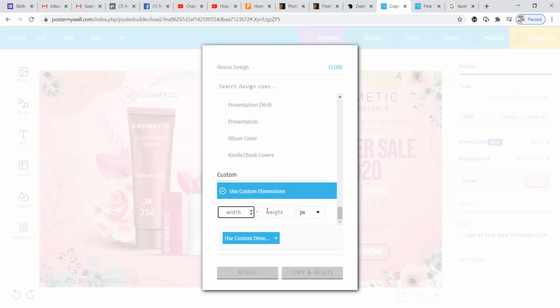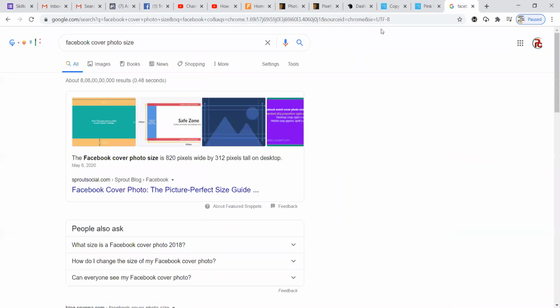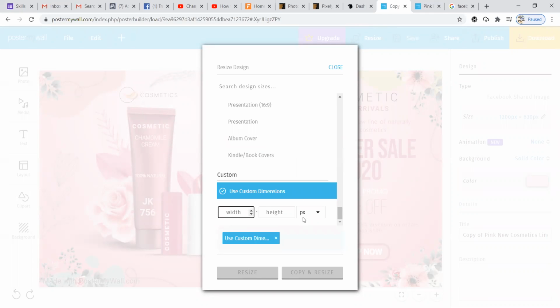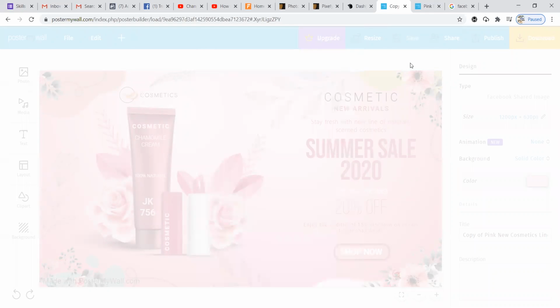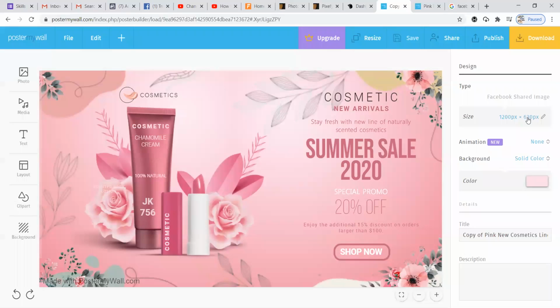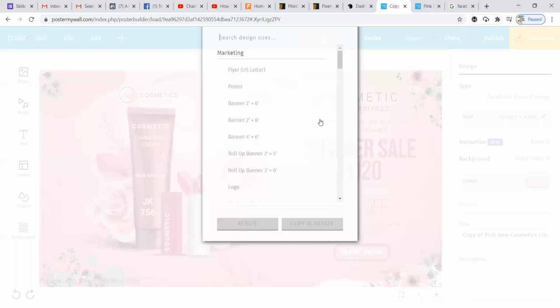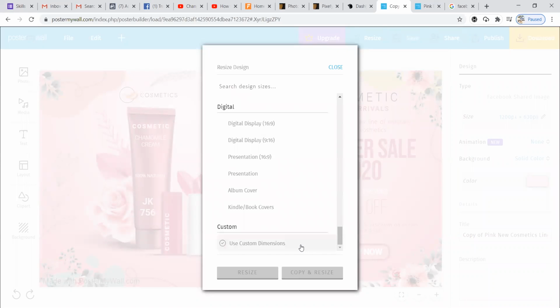Now it opens the width and the height for you. So this is the width. The width is 820 pixels and the height is 312 pixels. So you just change it to pixels. Most of the time the initial dimensions you will select will be in inches or in centimeters. So what you can do is change the unit of the design from inches to pixels.